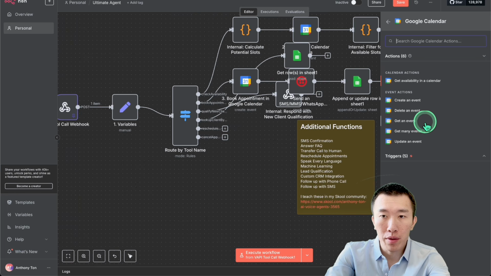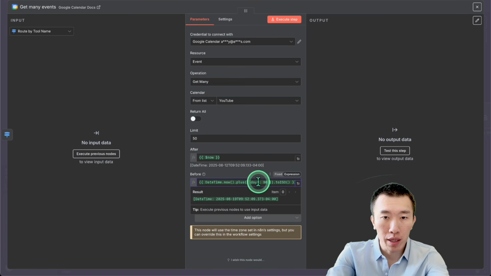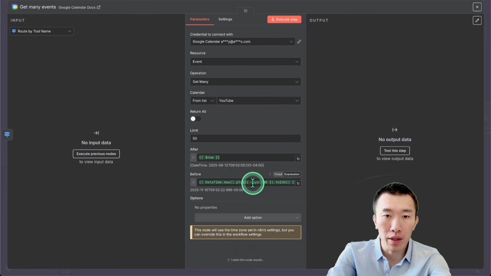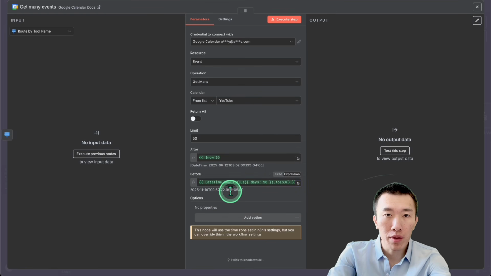And this one's basically going to get many events because we want to grab all of their events. So it's going to be event, get many, and the calendar is going to be this. Okay. And then here we just need to get all events that start from now to sometime in the future. So I just have some code here that's basically going to say, we're going to get all events that are between now and 90 days in the future. And if you need this longer or shorter, you can just change this to whatever you want. Okay. And so basically that's just going to get all their events that relate to that person.